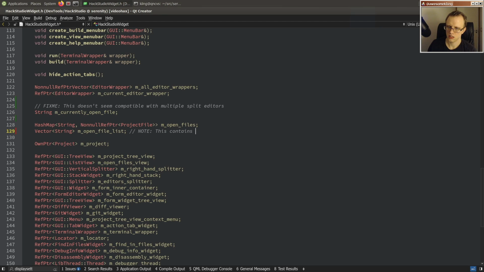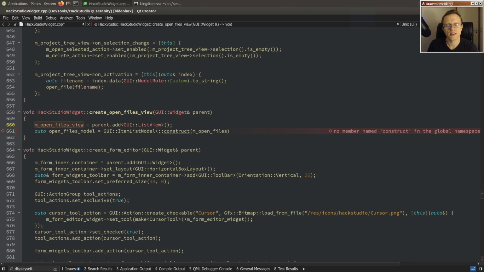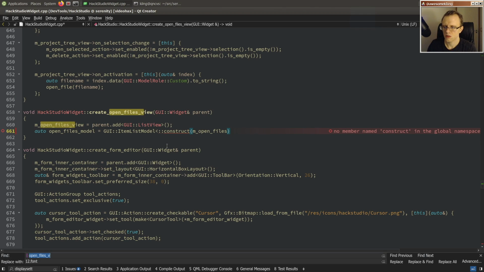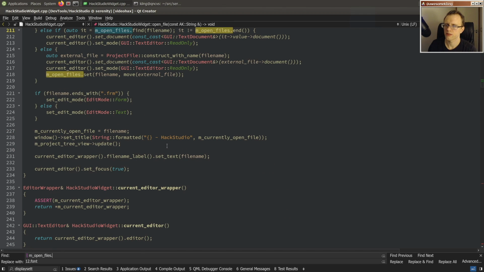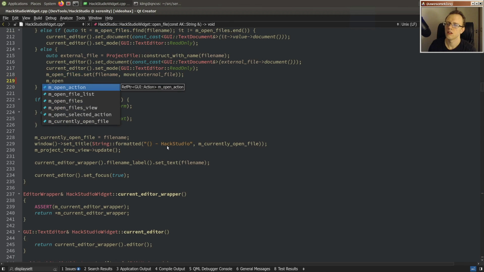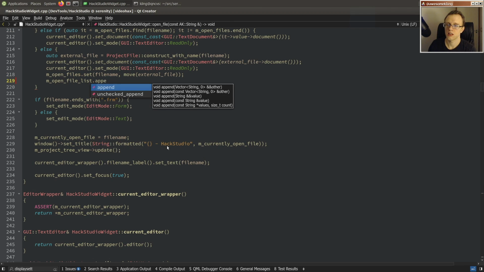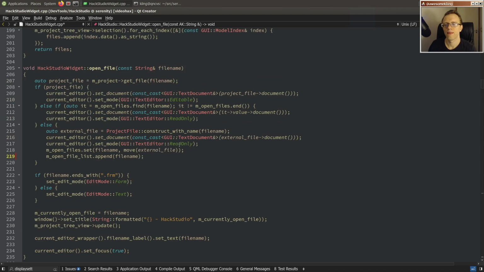This contains the keys from open files in order, let's say. Or should there be an order? Maybe it should be an order of recency or something. I don't know. Well, let's not think too far ahead. So when we add something to open files, set, then open file list, append file name. I think that's good.